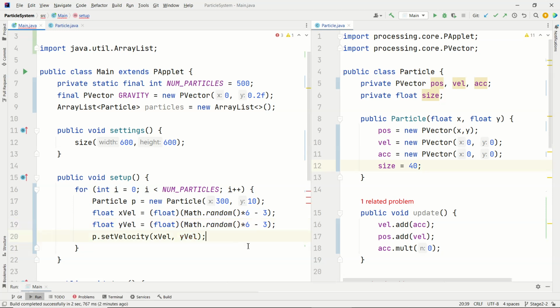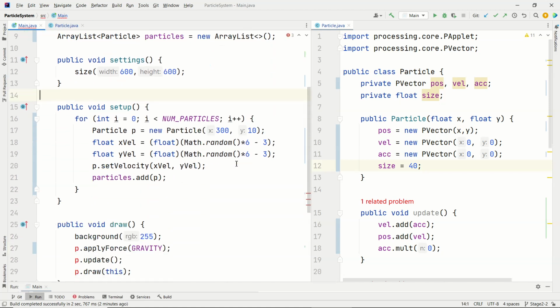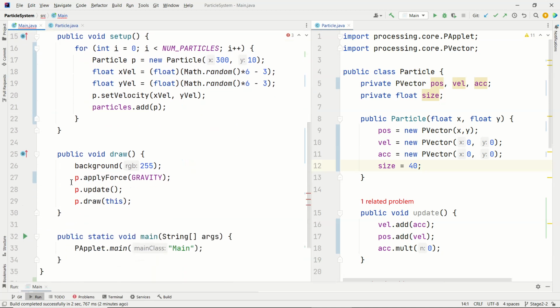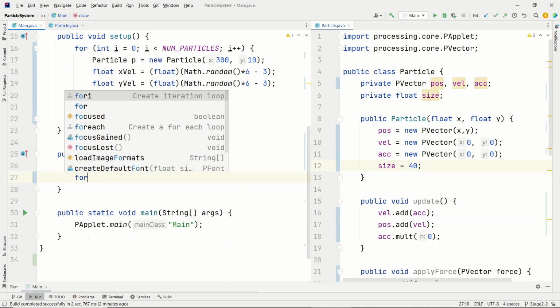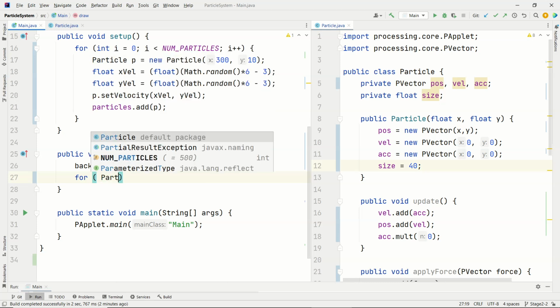Great. And then I'm missing one thing, which is I actually have to put the particle into my list. So let's do particles.add p. All right. Last, I need to do these 3 steps with all of the particles. So let's make a for each loop. This is a great chance to do that.